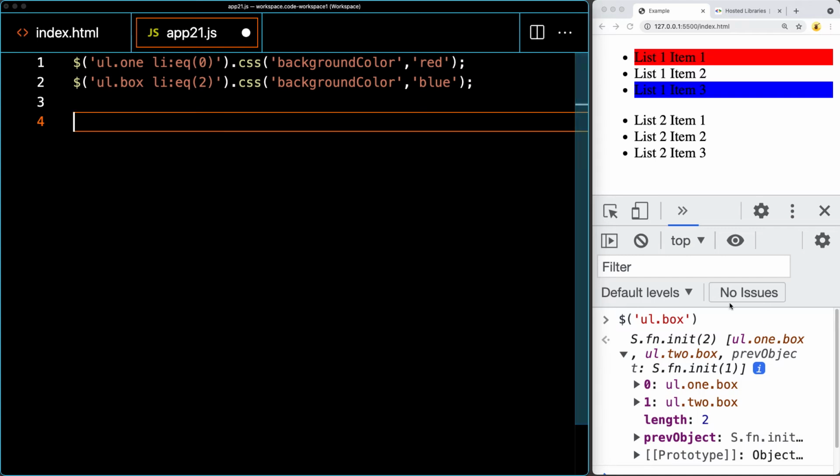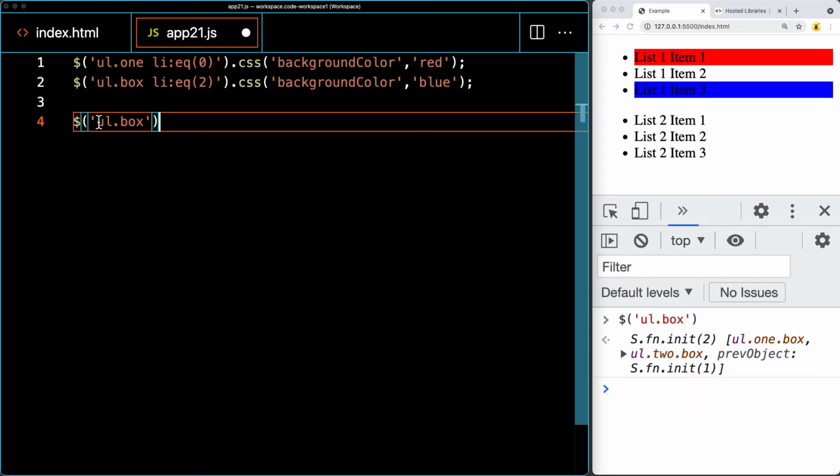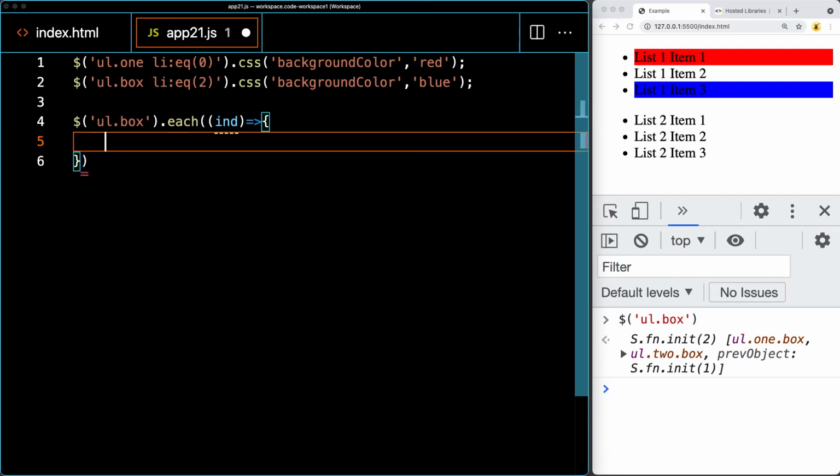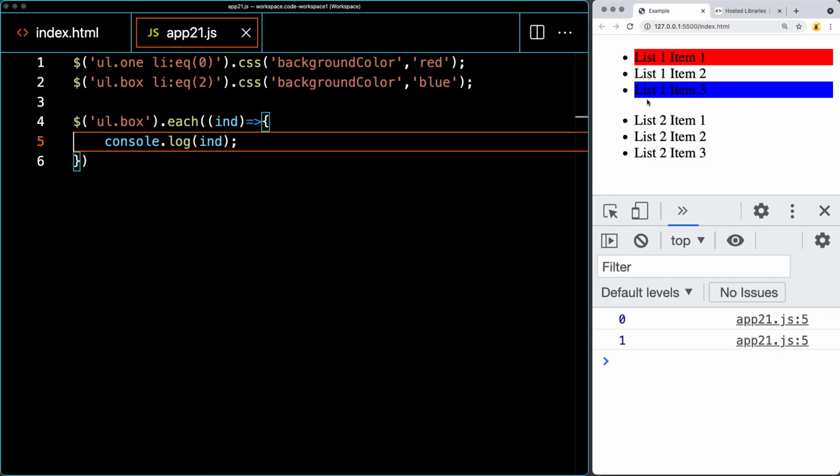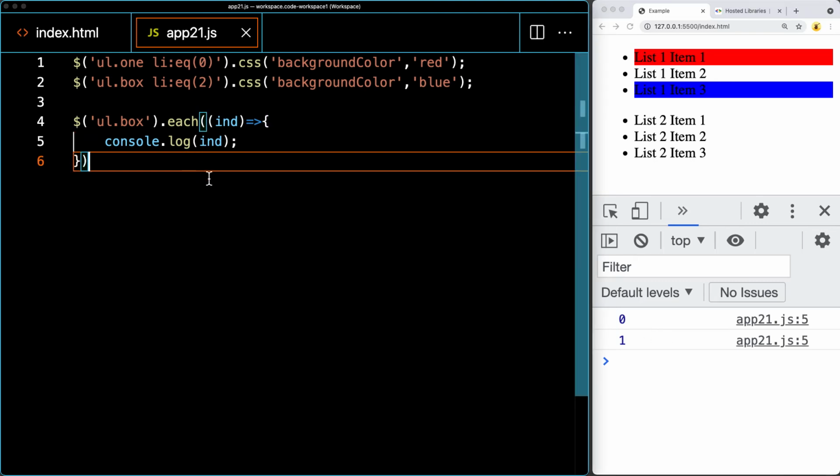And we can do this where we've got the unordered list box. So notice that it creates an array of items. And then we can take that array of items, and using the each method in jQuery, we can loop through each one of them, getting the index value. And then once we've got the index value, let's output the result of the index into the console. So that's going to return back index value 0 and 1 as we iterate through each one of the items. And these are referring to the unordered lists, not to the list items themselves.